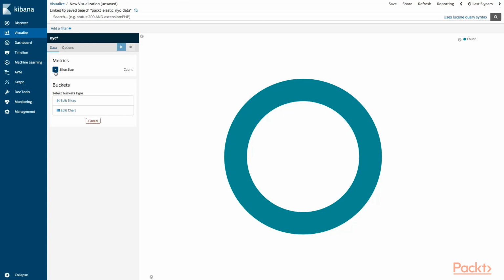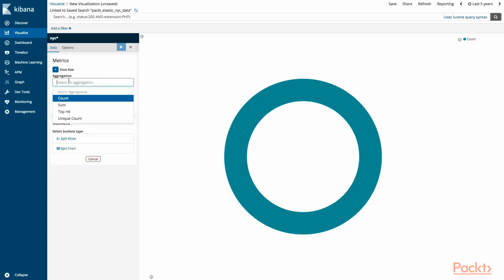Now let's break this down to see the ranges or the counts of restaurants by cuisine. So we'll see the count. And we want slices, which is going to slice our donut or our pie. If we split chart, we can do a sub-aggregation.